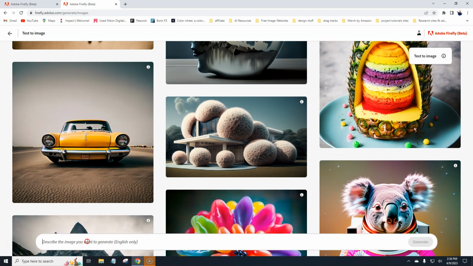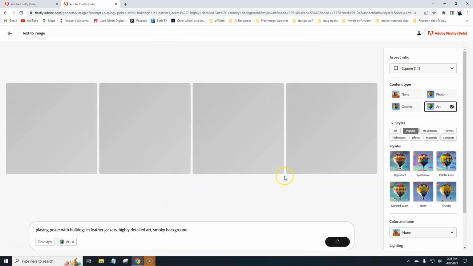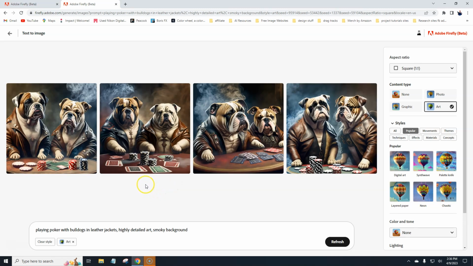But I already have one that I selected, so I'm just going to paste it in here. It's playing poker with bulldogs and leather jackets, highly detailed art with a smoky background, and we'll click generate, and it will do its magic. Alright, so we have these four options here that we can play around with.